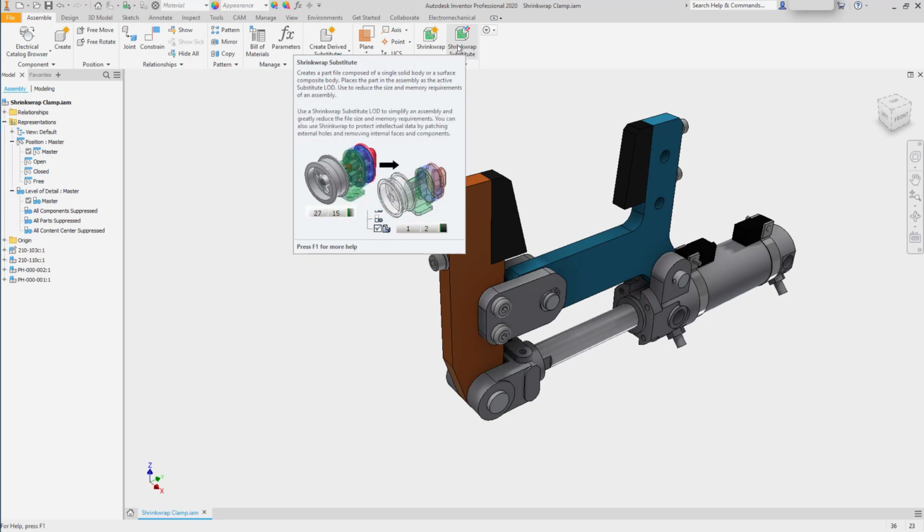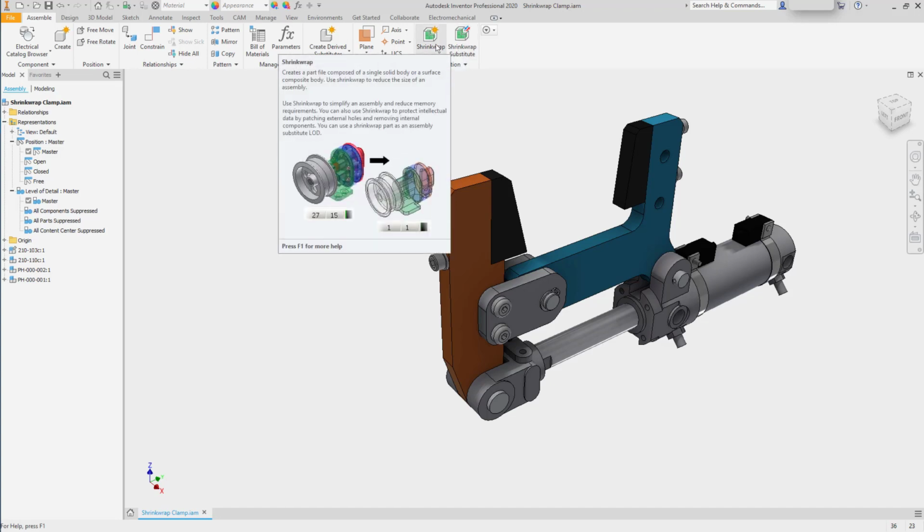Shrinkwrap Substitute will allow you to simplify your assembly, externalize representation of it, and link it back into your assembly to use as a level of detail representation. The Shrinkwrap tool uses the same process to generate the external file without automatically linking it back to your assembly. This tool is very useful for generating a parallel file that you can share with others. Let's start the Shrinkwrap tool.